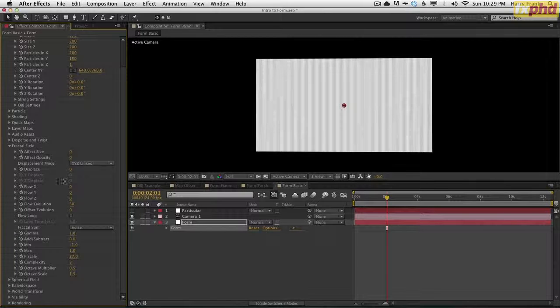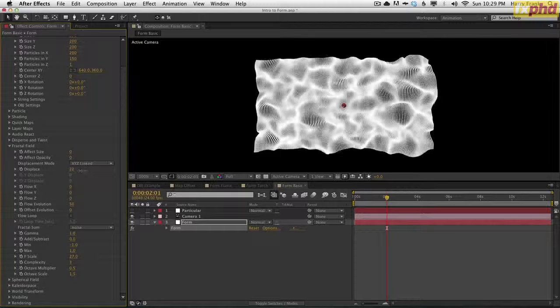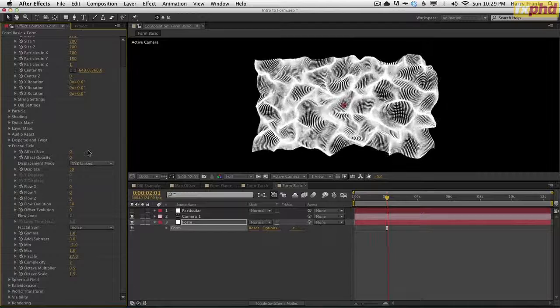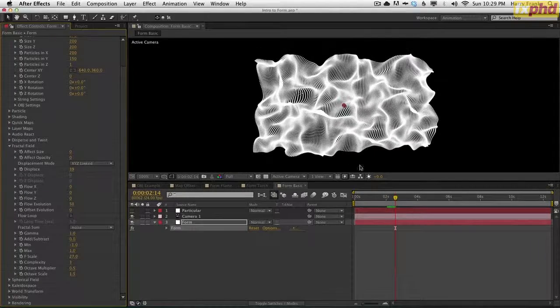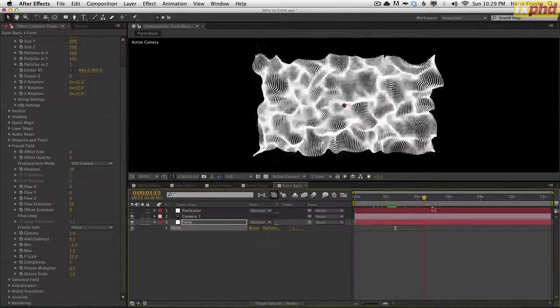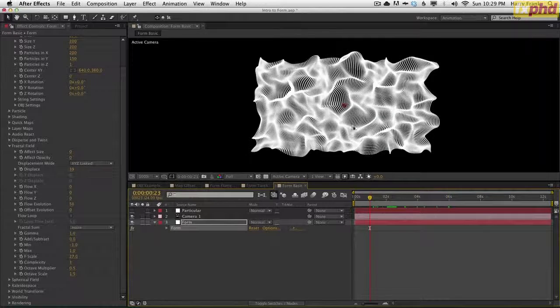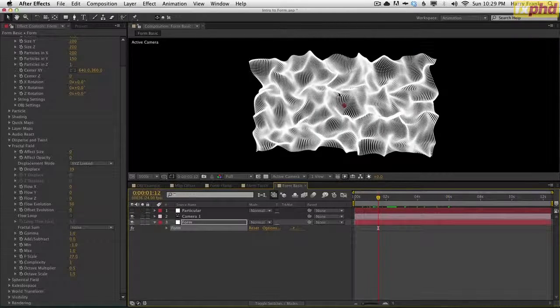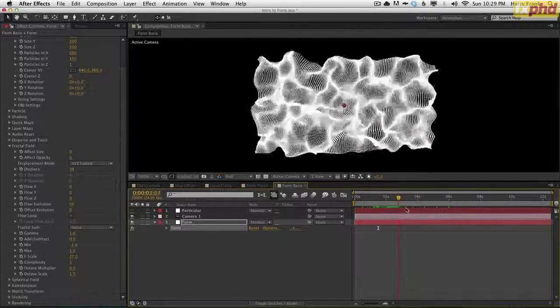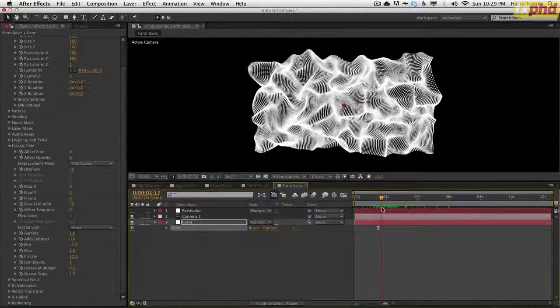Let's set that to 0. A lot of times what you're going to be using is this displace function and displacing your particles. And this is how we get a lot of these organic shapes that you commonly see with Trapcode Form. People make backgrounds with these and fantasy user interface elements, you name it. This is sort of the poster child of Form here, this basic shape.